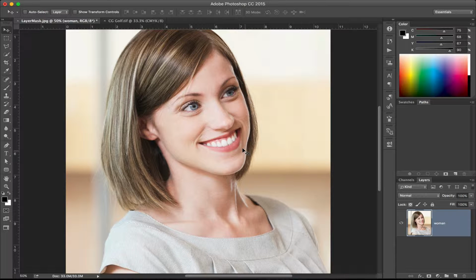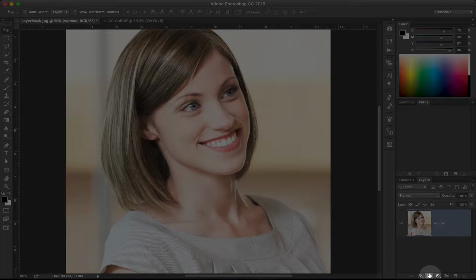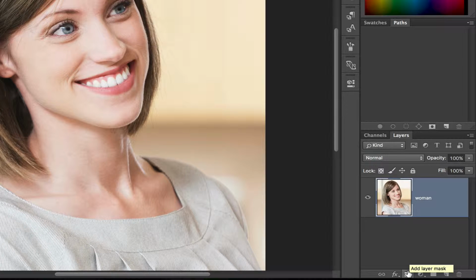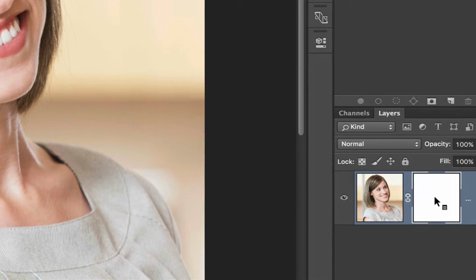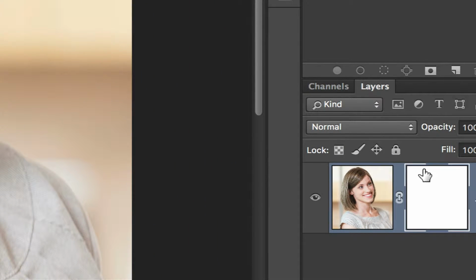So let's say for instance, we wanted to remove the background from this photo and let's say add another background, or maybe take that image into Illustrator or InDesign with transparency. What we can do is apply a layer mask from the layers panel, and if you hover over the add layer mask icon and click once, you'll see that it adds what's called a layer mask, and right now it's revealing all, so it's white.